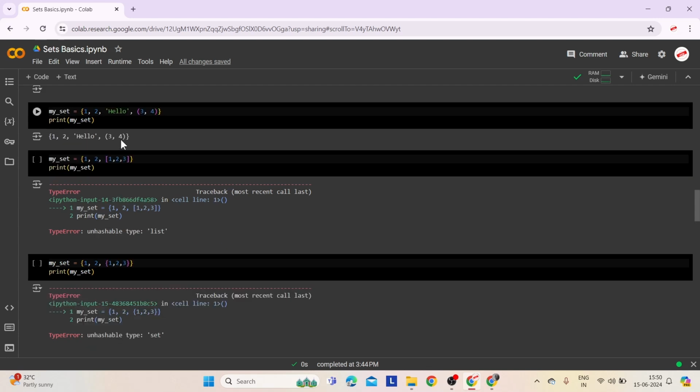In the third example, a set named mySet is initialized with a combination of elements like integer 1 and 2, the string hello, and the tuple 3, 4. When printed, mySet displays all these elements, showcasing that a set can contain a mix of different data types including integers, strings, and tuples. In the fourth example, mySet is initialized with elements 1 to 3.